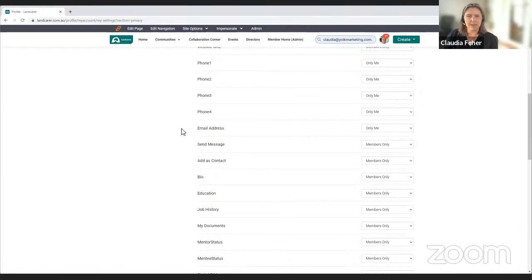So you can change all of that. Probably the more important ones are email address. If you do not wish for people to see your email address, I would suggest you change it to only me. However, if you're part of a group and you've registered as your group's email address and you would like to be contacted for opportunities or collaboration or anything, maybe you would like to keep that public. So have a think about what it is that you'd like everyone to see.